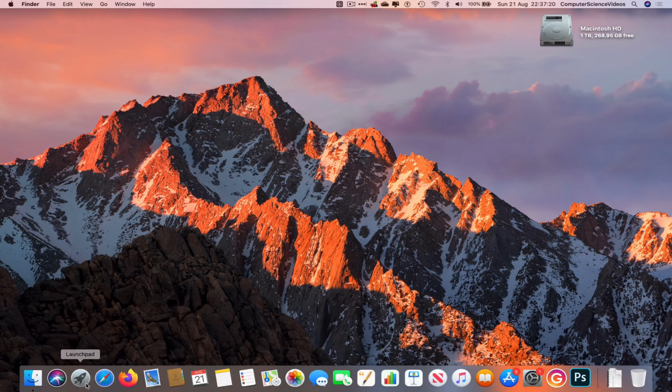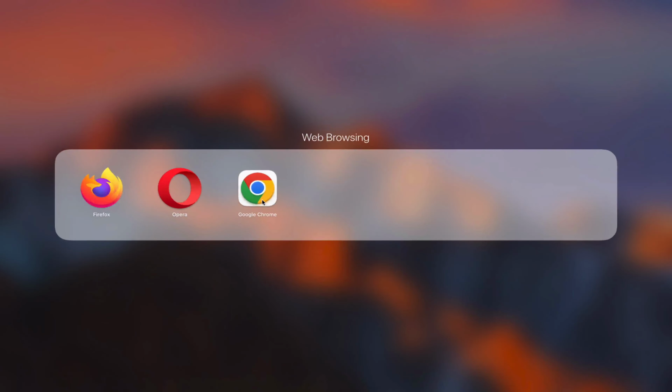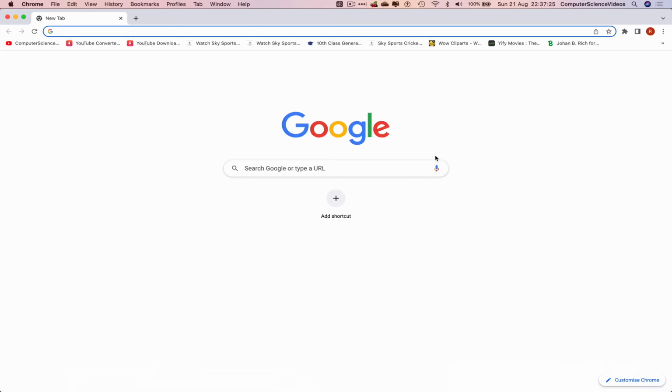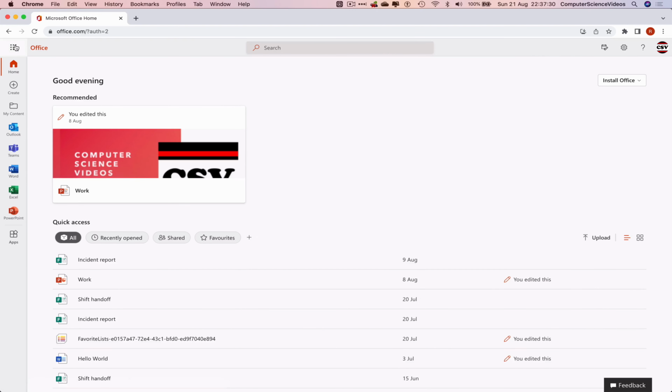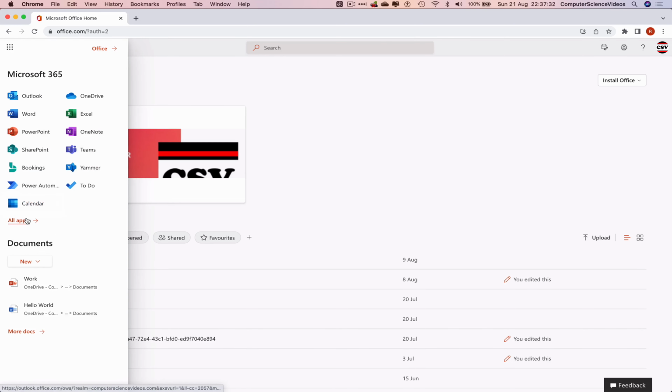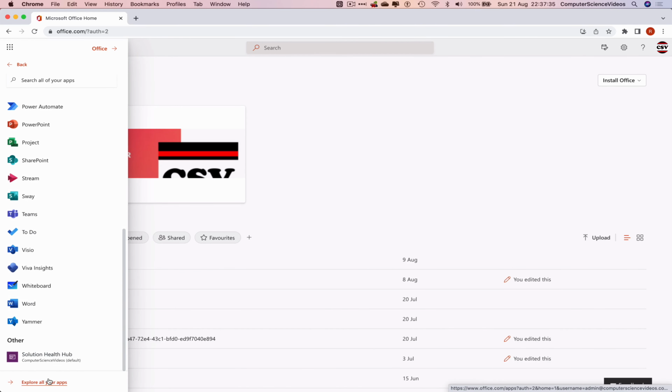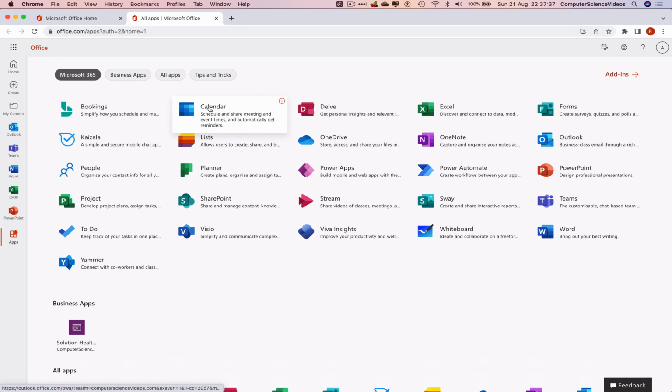Let's now go down to the dock. Go to Launchpad, go to the web browser, which is Google Chrome in this case. Now go to office.com. Make sure you are signed into the account. Now go to the left-hand side navigation menu, click on all applications, go to all apps, go to the bottom of the screen, explore all your applications. Now let's go to Yammer. Let's just wait for that to load.